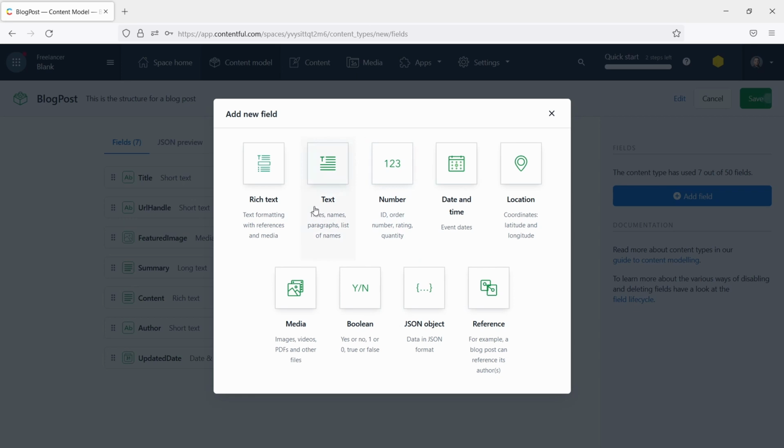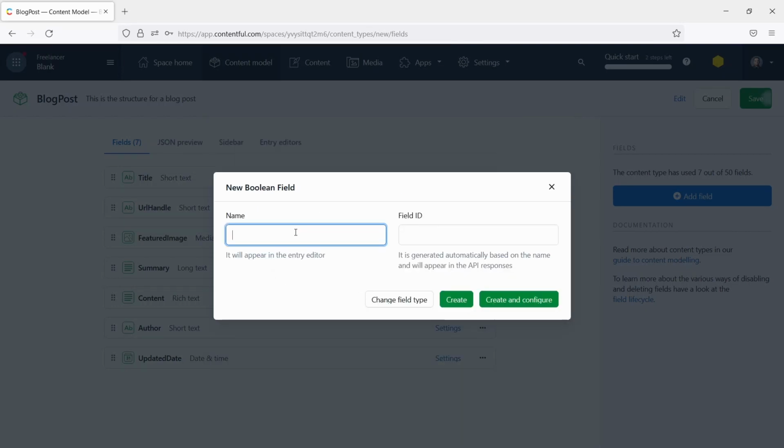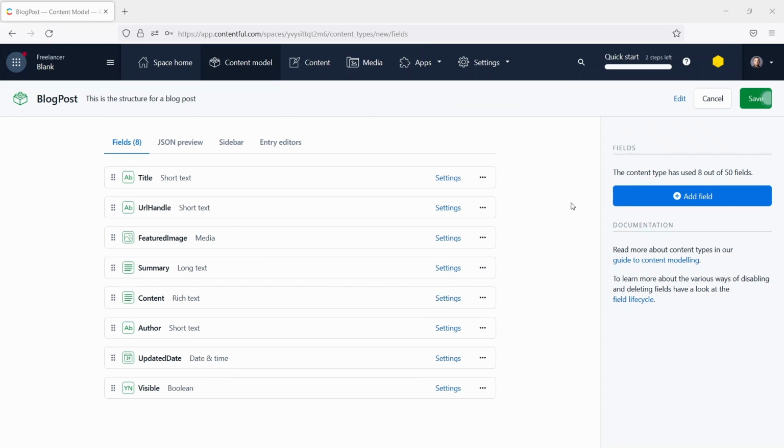And finally, we will have a visible field, which will be a Boolean, so yes or no, which will say, is the blog post in draft mode or is it published? So I will choose this field and name it visible. Click on create. After adding all the fields, I will click on save.